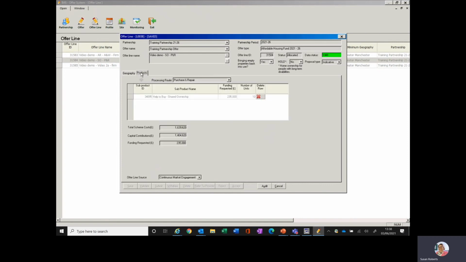Let me go to the products tab. So this is a purchase and a repair scheme. Underneath it is Help to Buy shared ownership. So that won't be the case under the RSAP programme. It will only be a rental product that you'll have under there. But it shouldn't make much difference to what we're going to be doing and looking at in the screens. I'll try and point out where the differences are. So it's 10 units, £235,000. Total scheme costs, capital contributions and funding requested, all identified at the bottom.